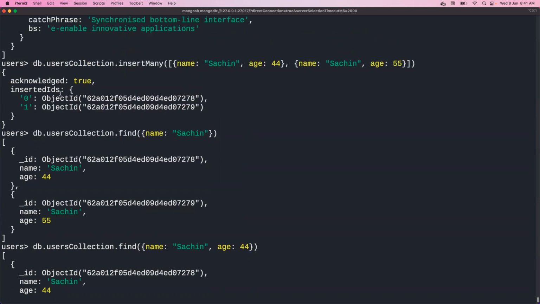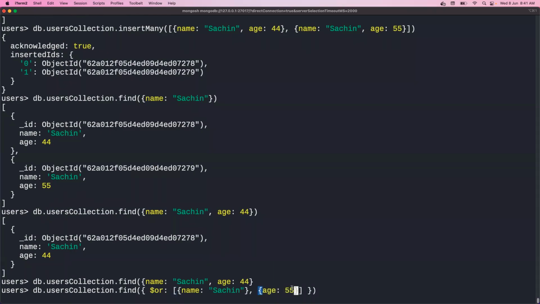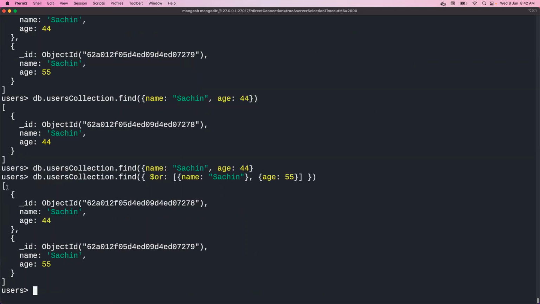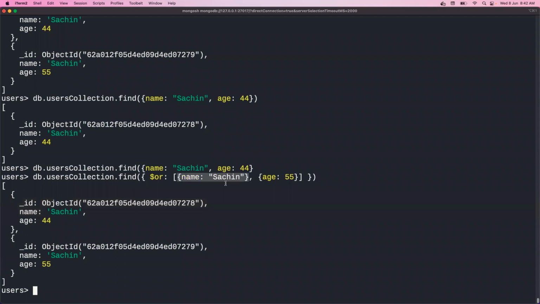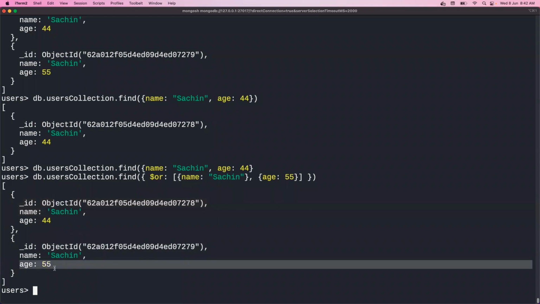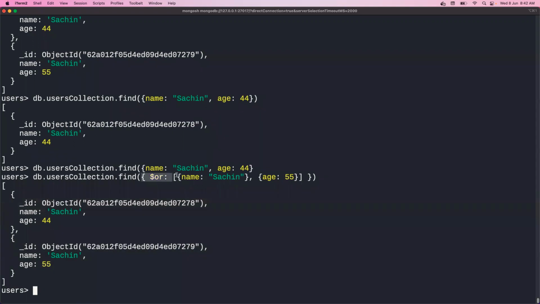Whenever MongoDB is going to look for this record in your entire database, if either of these conditions matches, it will return that record to you. So now if I run this, you get two records back. Why? Because for the first record, name is Sachin, so this condition matched. For the second record, we are not checking name, but age is matching. Age is 55. So you also got this record as well. So this is how you can make the OR operator, the OR function.